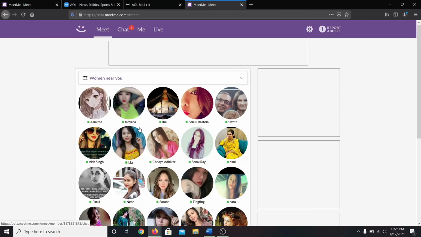Now you can use MeetMe both on your smartphone and your PC in order to connect with various people online.